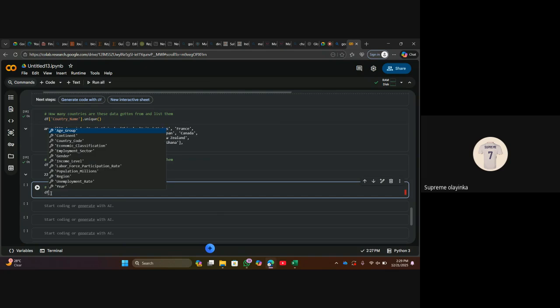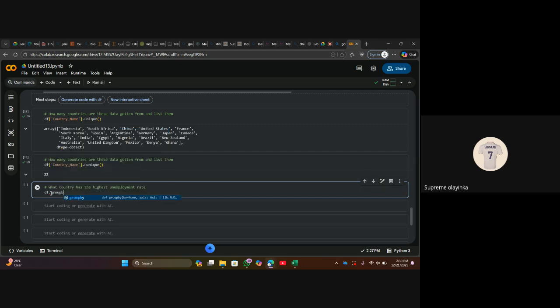Let me just say now, because this one is actually two columns. I think they call it bivariate analysis. I'm not very sure, but I think they call it bivariate. So when you do bivariate, there's something we call group by, which you actually did in SQL, right? You want to write df dot group by. So now let's look at it. Because we are trying to group it by country name.